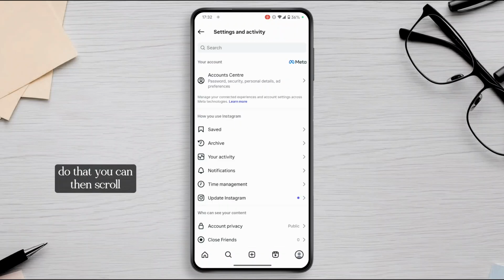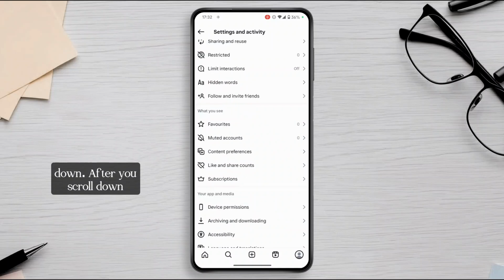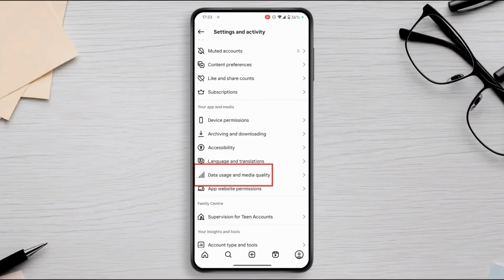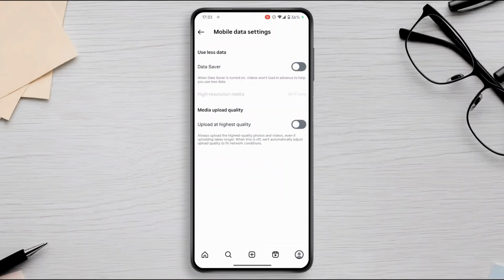After you do that, you can then scroll down. After you scroll down, you should find data usage and media quality. Head over there. And after you're here, make sure that you've turned off data saver. If this is turned on, video won't load in advance to preserve or for you to use less data. So make sure that the data saver is turned off.